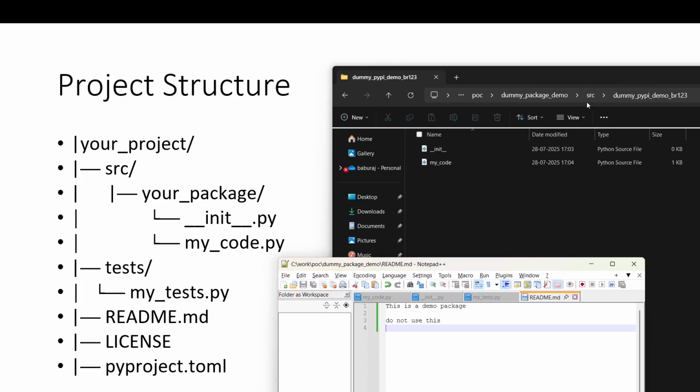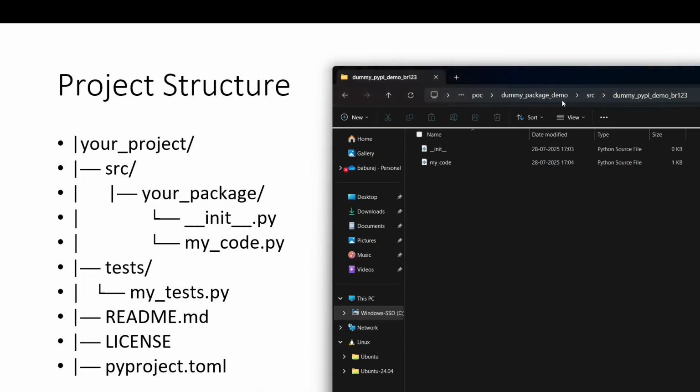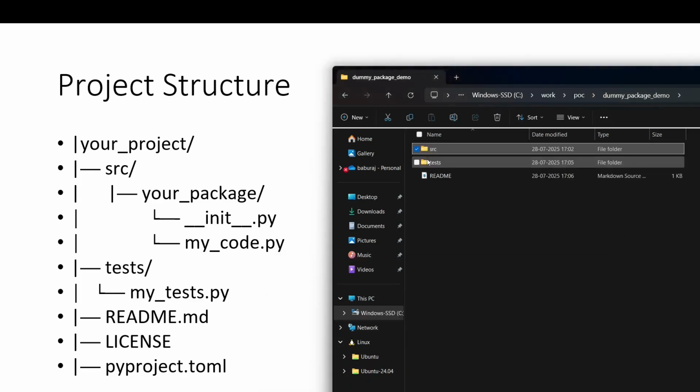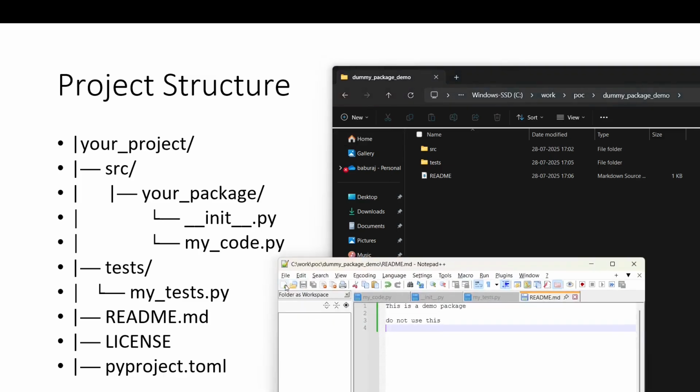All right, now let's see what we have. I have a root folder, I have a source, test, and readme. Now we need these two files: the license file, which says under which license I'm distributing this, and there is a pyproject.toml. I will come to the license later. Let me focus on the pyproject.toml. So for that, let me create these two empty files, and then we'll discuss each one in detail.